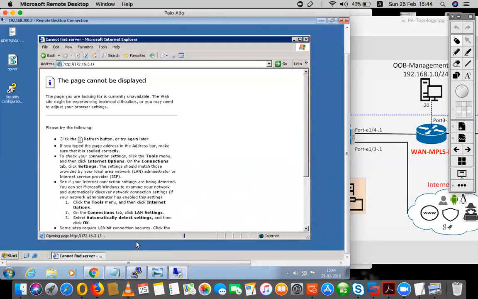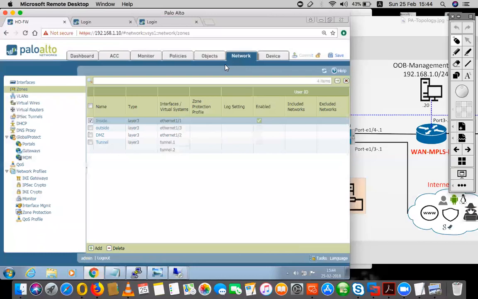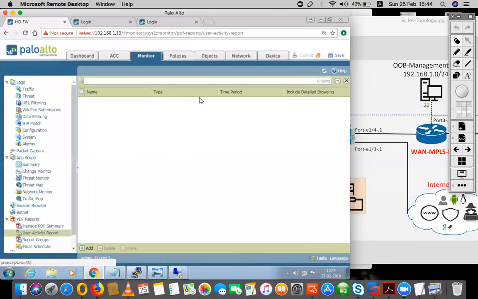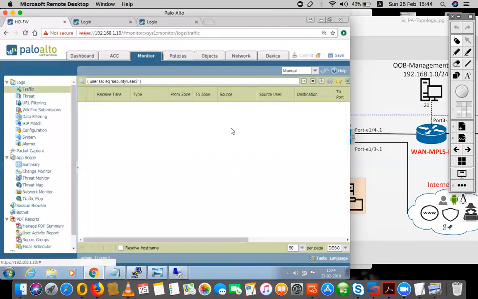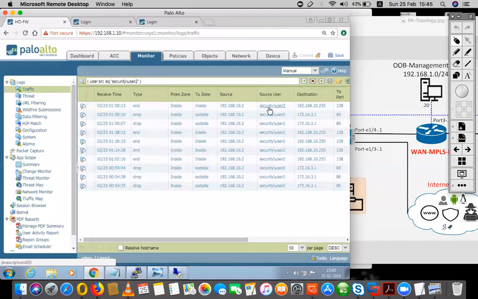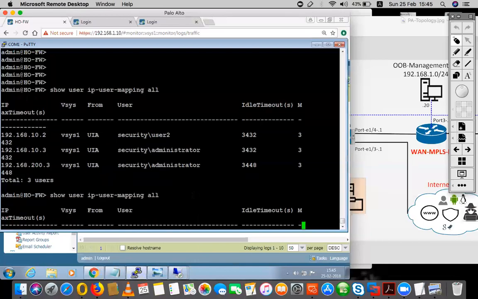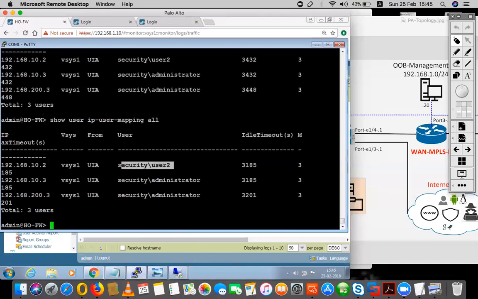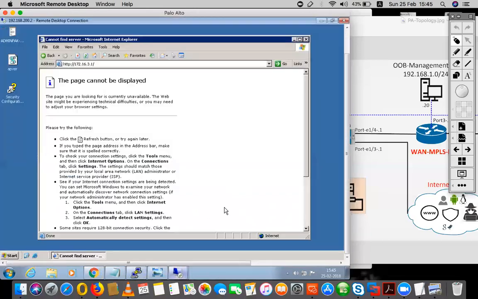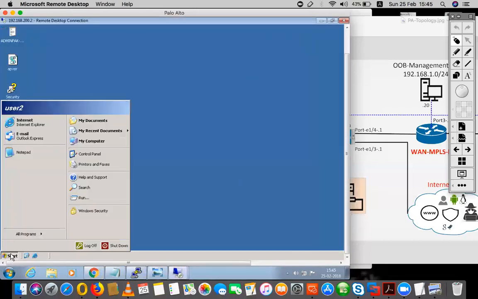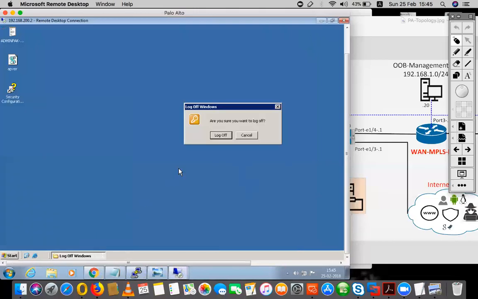And this time you can see, because user 2 is logged in, he should not have access to internet. We go into our traffic logs specific to user 2. You can see that user 2 connection is getting dropped. Okay, because as per the user 2 IP mapping, user 2 is connected right now to the PC 192.168.10.2.